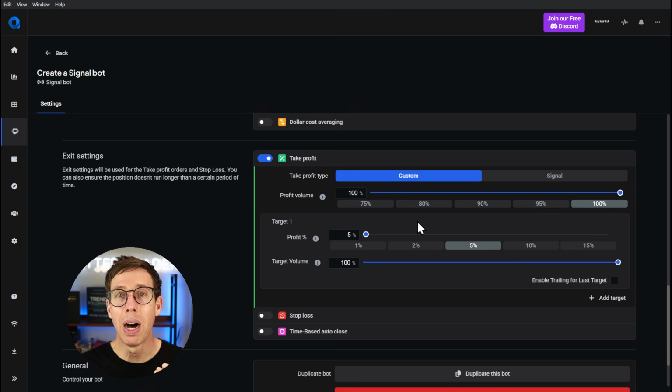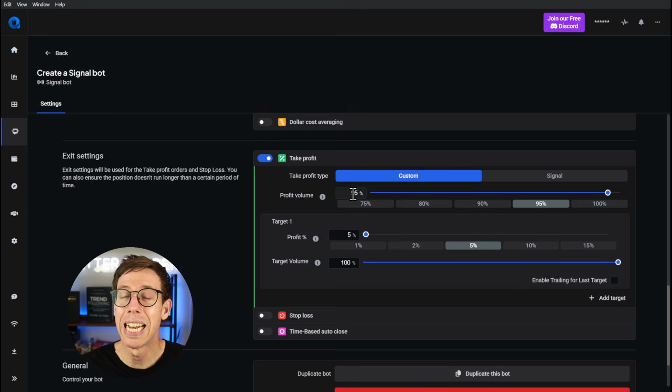If you want to use a bot to safely accumulate something by breaking even on every single trade, all you have to do is make sure that these two numbers add up to 100%. So my profit percentage is 5%. I'm going to reduce this to 95%. So this means 95 plus 5 is 100. Now what happens is that when I take profit at 5%, I'm selling 95% of the position, keeping the 5%. So it's a nice way to passively accumulate coins that you're interested in holding for the long term.